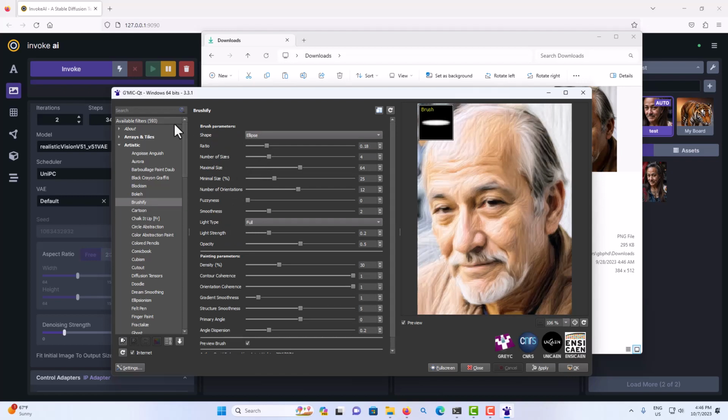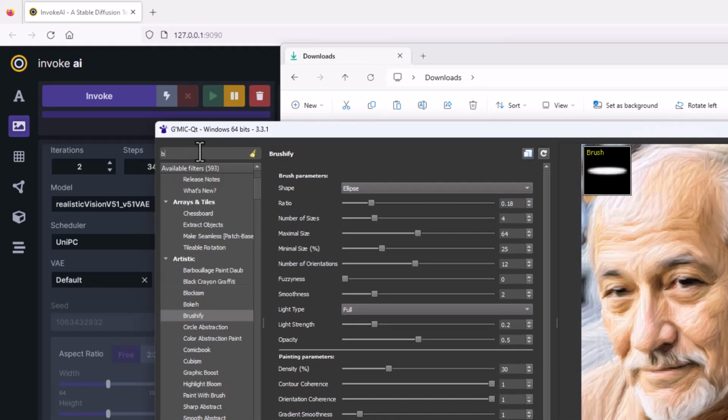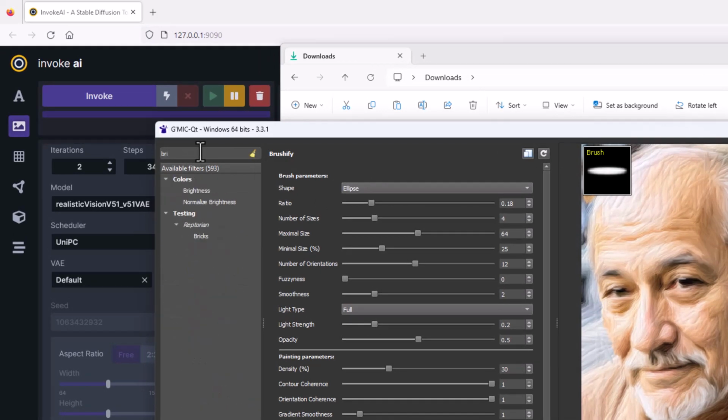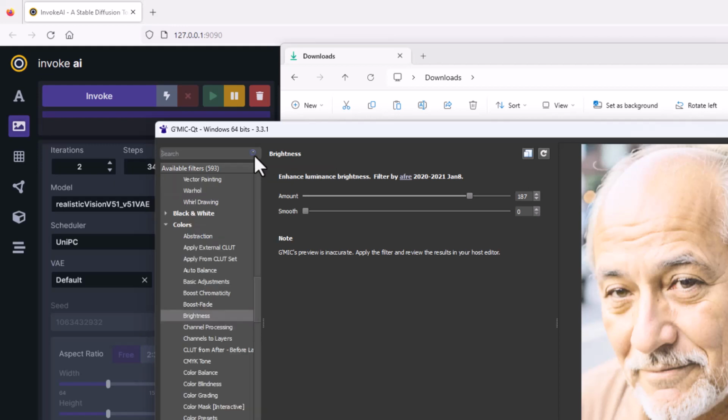And what I like about it is, if you're looking for a certain filter, since it's got 593, you can just type in the word and start narrowing it down. So now I put in BRI, it brings up brightness, and it gives me options right here. Now you'll notice that now I can't see the rest of them. If you just select this little icon up here, it looks like a little dust broom, and we'll just click it. Now we'll see everything back.